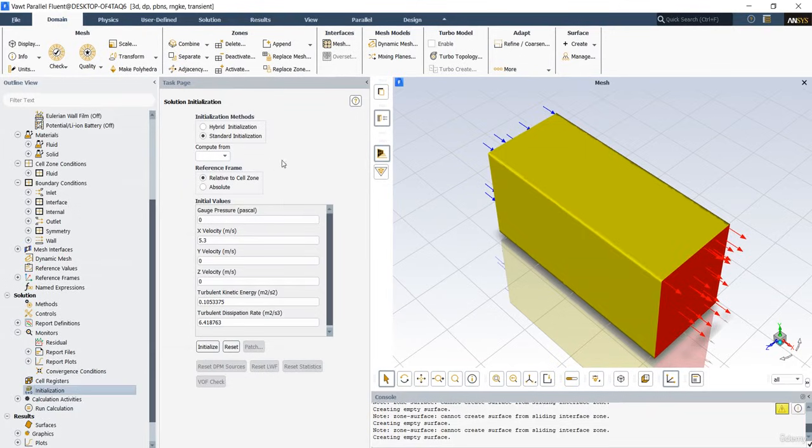To give the initial values to the center of all cells, select standard initialization. Then under the compute from, choose the boundary that you want to get the initial values from.